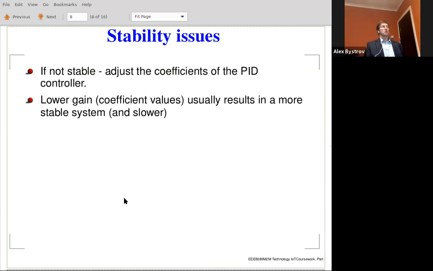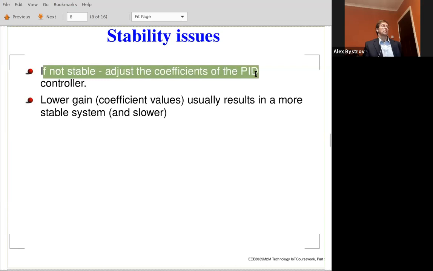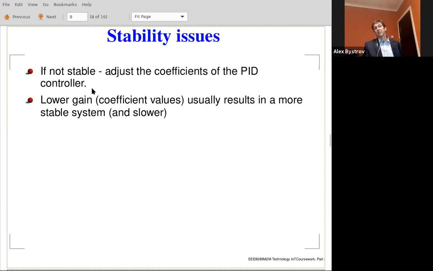The stability issues. So our system, once implemented, may work or may not work. By not working, I mean it may start accelerating the motor and then decelerating, or the motor may just run away, so start rotating at very high speed and never return back to the normal speed. So if not stable, adjust the coefficients of the PID controller. Or it can be just a bug in your program.